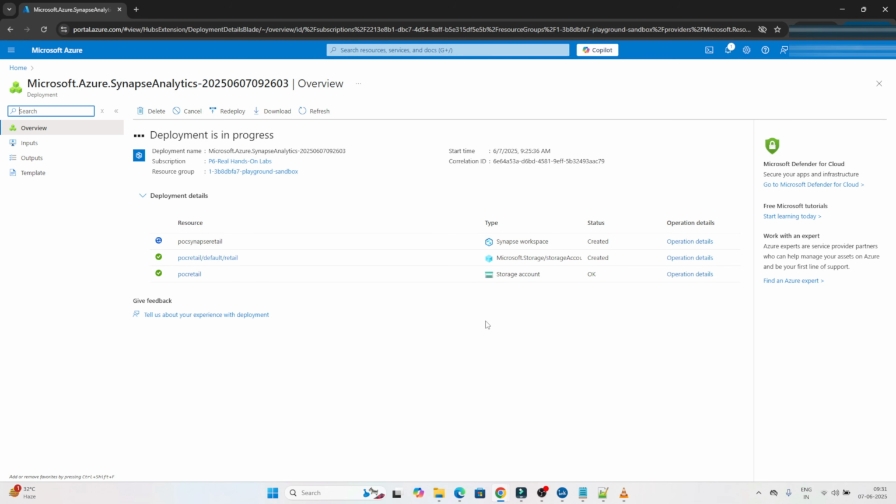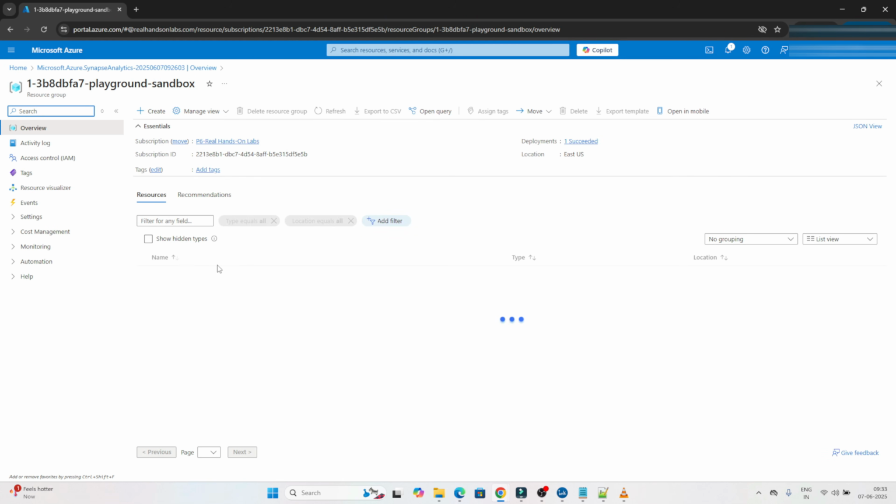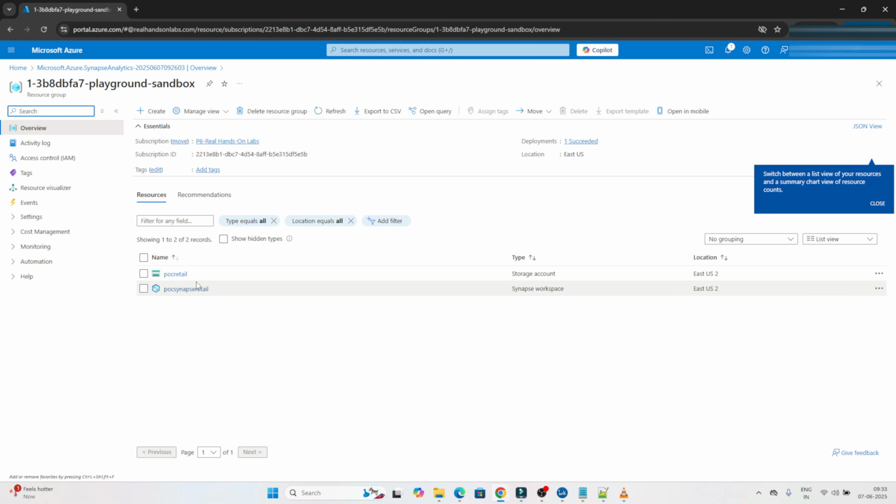Let me see whether my Synapse is created or not. You can see the deployment is still in progress, so let's wait for it to complete first. Now you can see our deployment is complete. We'll click on go to resource group. Here you can see two things got created: one is the Synapse workspace, as well as the ADLS account.